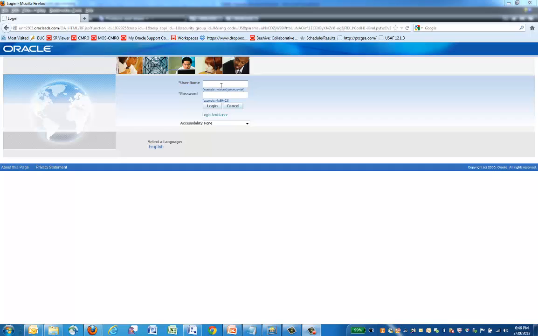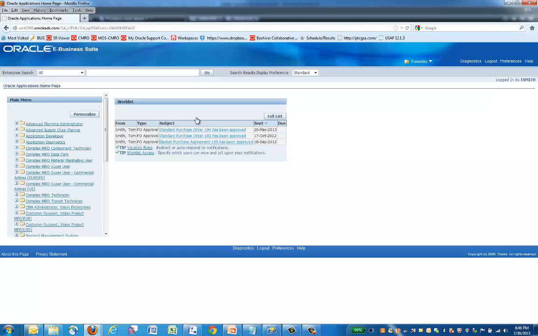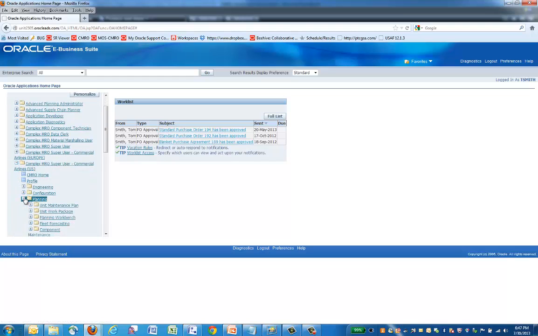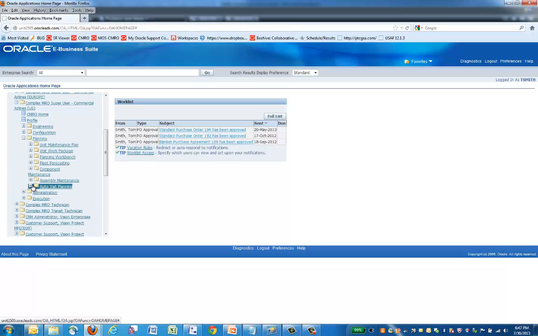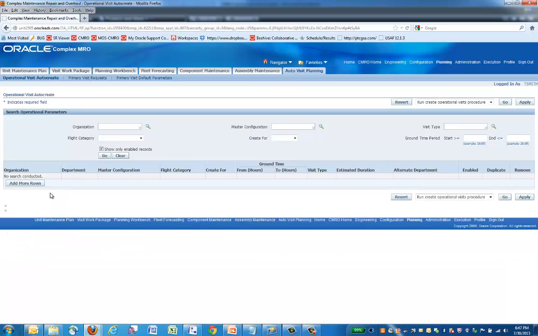We will begin by logging in the system, and then we will navigate to the planning module to view the operational parameters setup for the Autovisit processing. So within the super user responsibility within the planning module, there is an Autovisit planning setup, operational visit auto create UI. This UI is set up in the context of an arrival organization or departure organization, a master configuration, and a visit type.